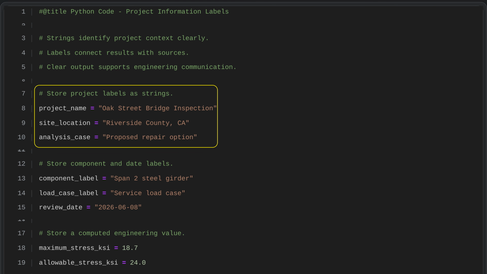The project is labeled as Oak Street Bridge Inspection, with the site identified as Riverside County, California. The analysis focuses on the proposed repair option. These basic text labels provide clear context and support consistent communication and documentation in the engineering project.